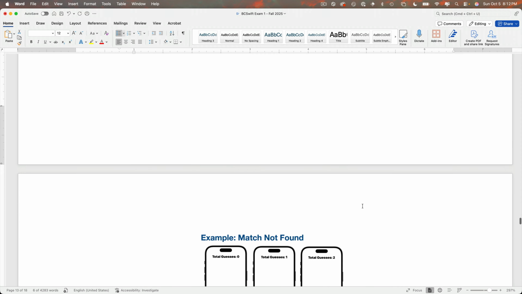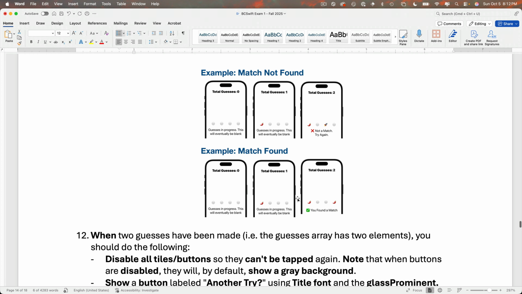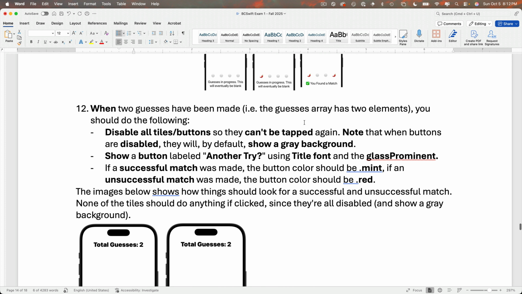So also, when two guesses are made, meaning that the guesses array has two elements, we should do the following. Disable all tiles or buttons so that they can't be tapped again. Note that when the buttons are disabled, they will all, by default, show a gray background.